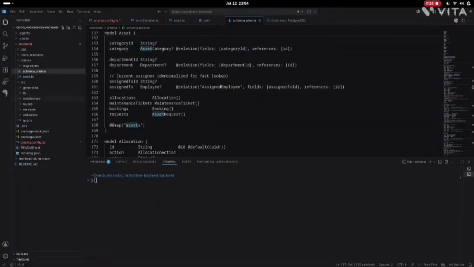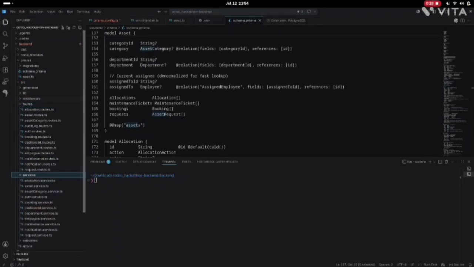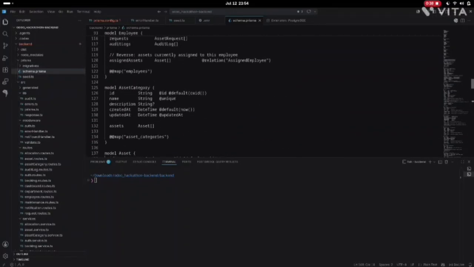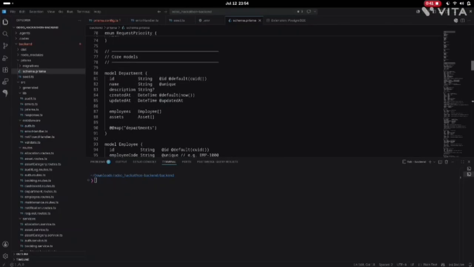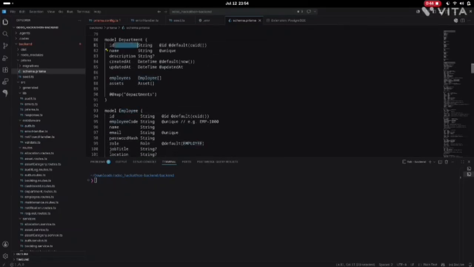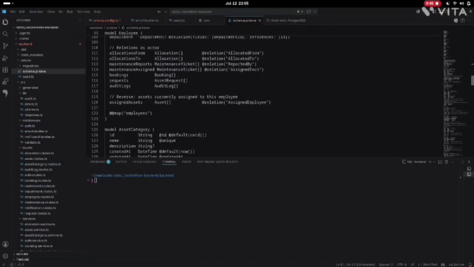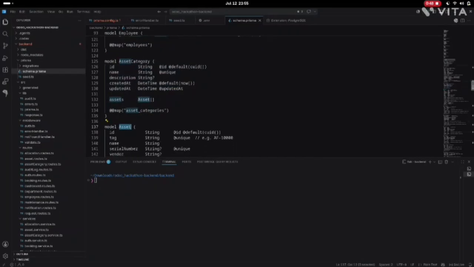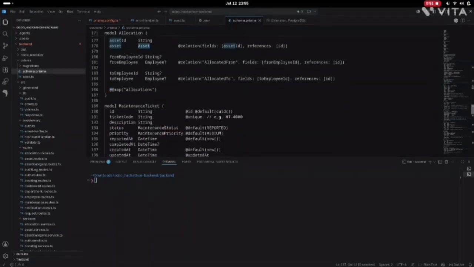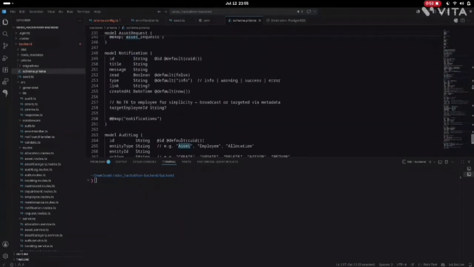So this is our project backend organized into routes, services, middleware, and Prisma models. The database schema is defined in schema.prisma, and Prisma generates the client automatically. So here are the main entities in our system: department, employees, asset, allocation, booking, maintenance, notification, audit logs, and that's it.